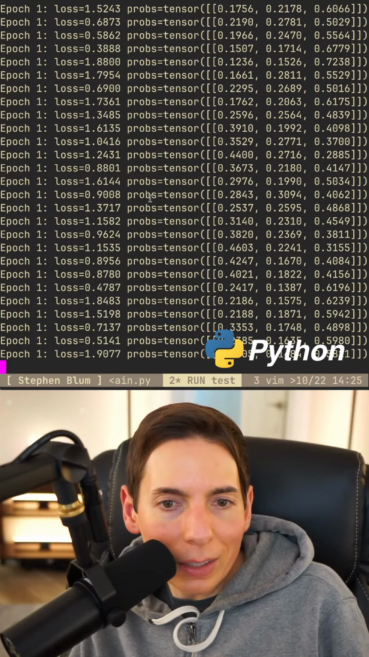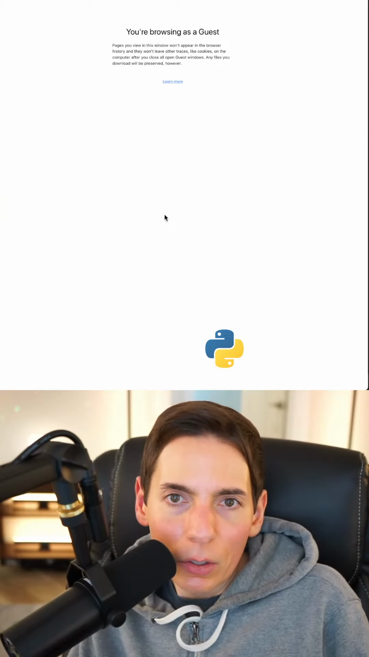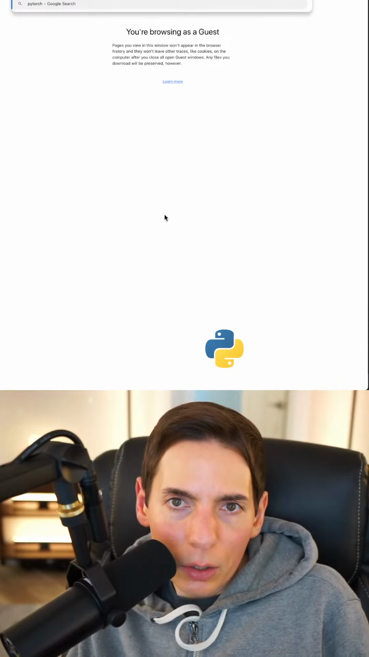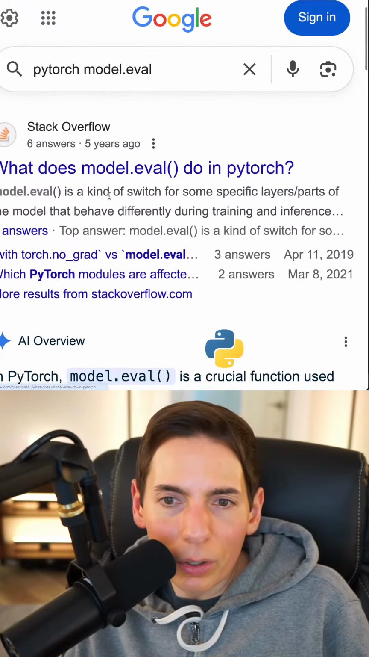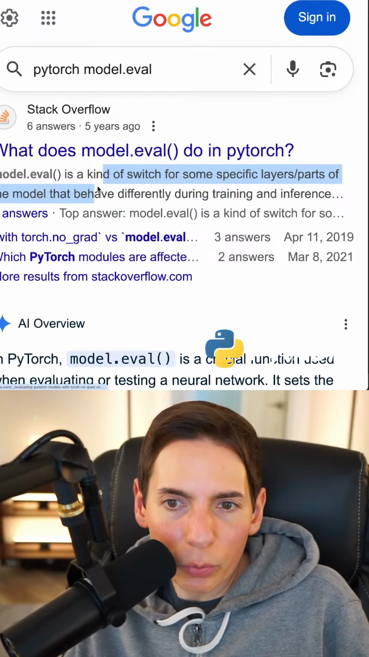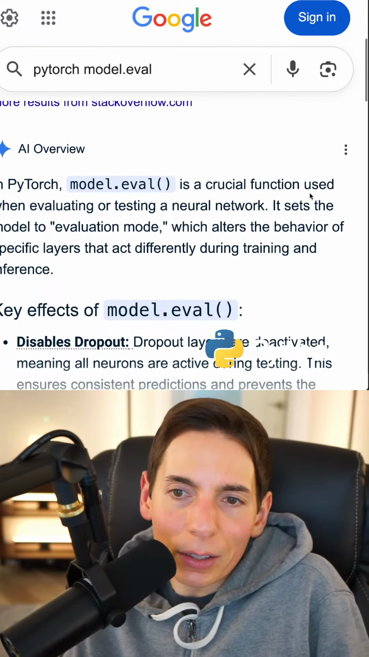What's the model.eval for? Let's actually find out. Let's go to the internet. PyTorch model.eval. What is model.eval? What does that do? Kind of a switch for some specific layer parts which behave differently during training. That's exactly what we thought it was. It's exactly like we were describing.